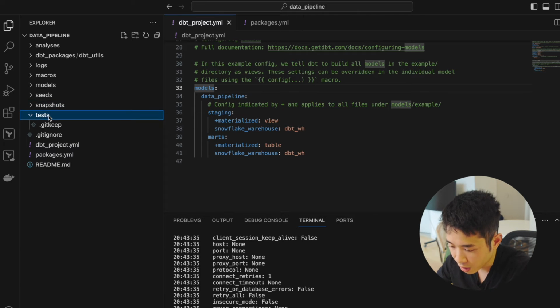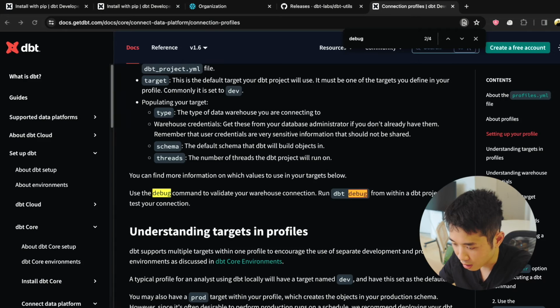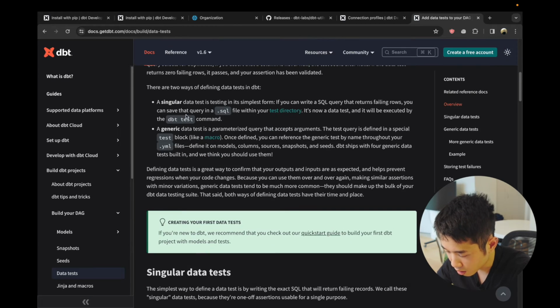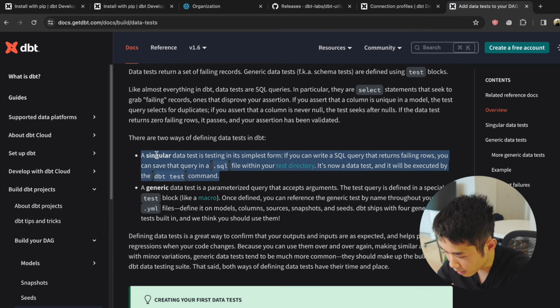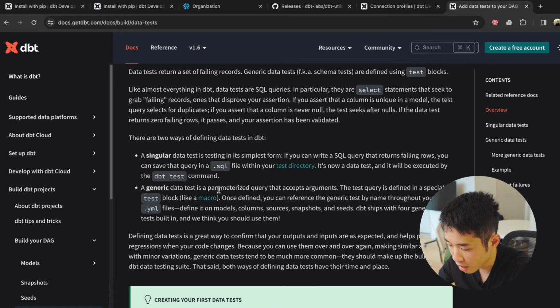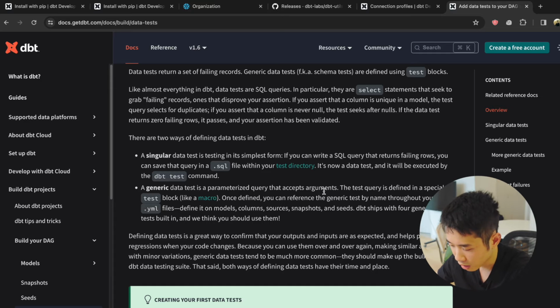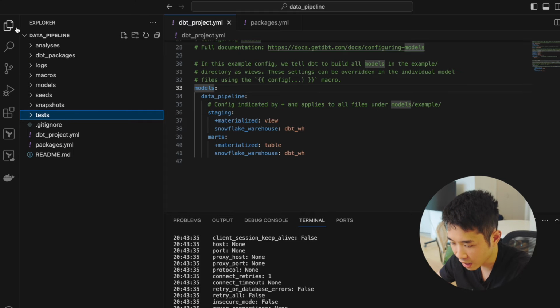In the tests folder here, there are dbt test types. There's two types of tests in dbt, and the first one is singular tests. And generic tests are parameterized queries that accept arguments. For example, check if this model doesn't have null values, or check if this model has values greater than 0. So that's kind of a high-level tour of dbt projects.